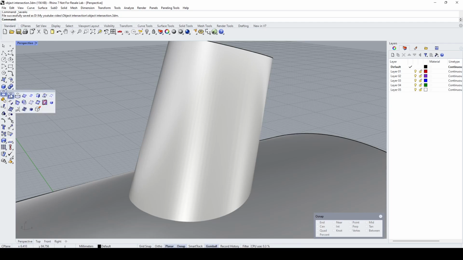In the curve from object toolbar, we can see that there are a bunch of tools that can help us to generate curves from various methods, and these tools are very useful, although they are not often being discussed. Today I want to talk about this object intersection, which is a tool that can be used to generate curves from the intersections of objects such as surfaces.